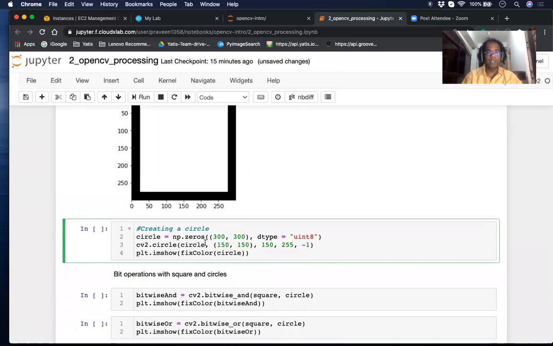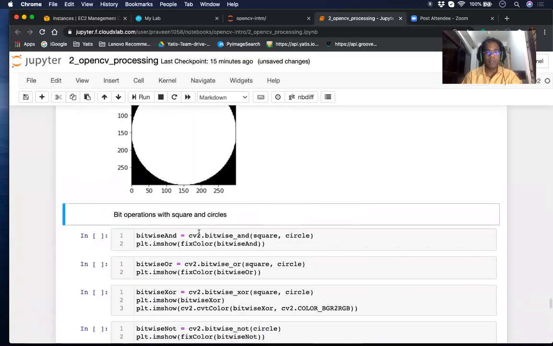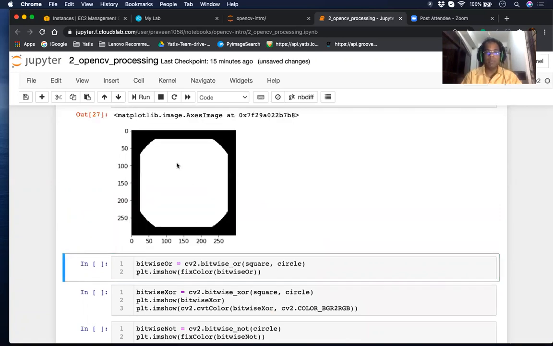Now we'll create a circle on a different canvas, again black, with a white circle in the middle. You've seen this before. Now we're going to demonstrate different bitwise operations with this circle and square. If we create a bitwise AND, we get a mask that highlights all the pixels that are white in both the square image and the circle image. The pixels in both corresponding images have to be white. Only then does it get highlighted, else they all become black.